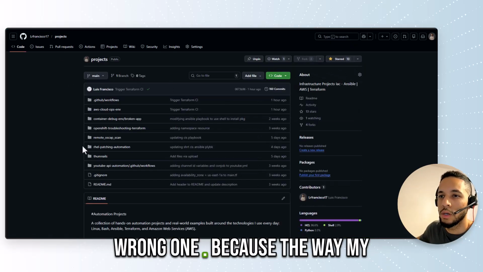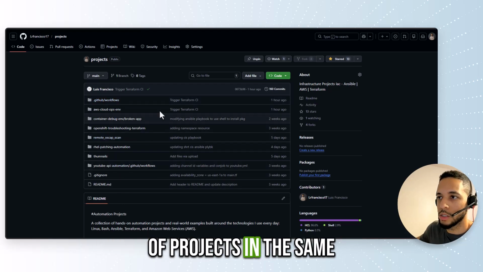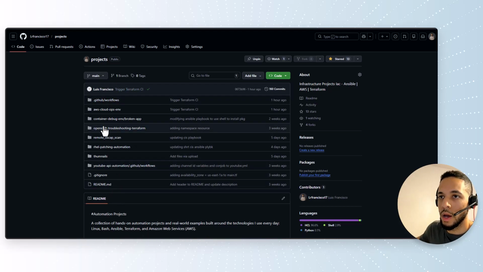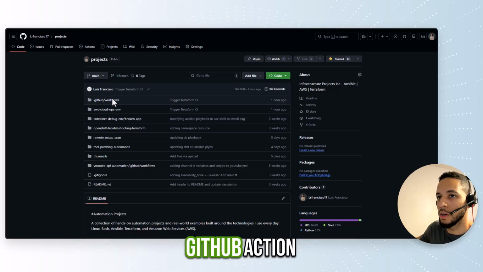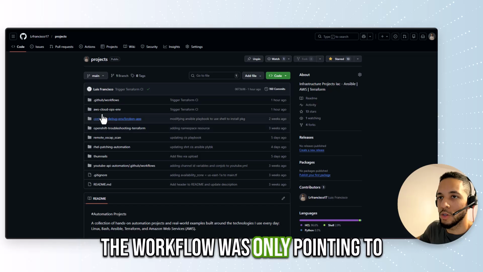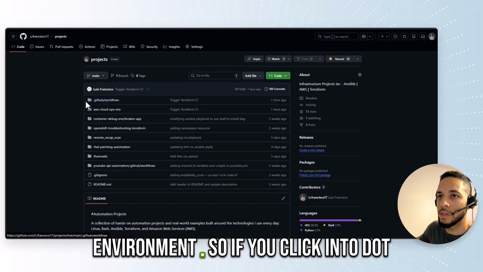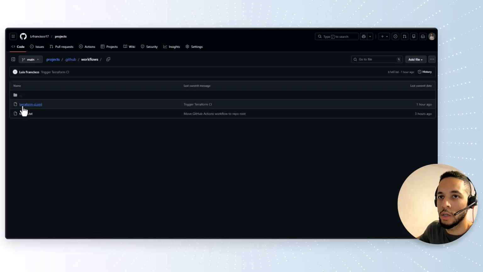After I did that, because of the way my project is built, and I have all sorts of projects in the same Git repository, I needed to make sure that the GitHub action, the workflow, was only pointing to this project, the AWS CloudOps environment. So if you click into .github workflows, I'll kind of show you what I did.